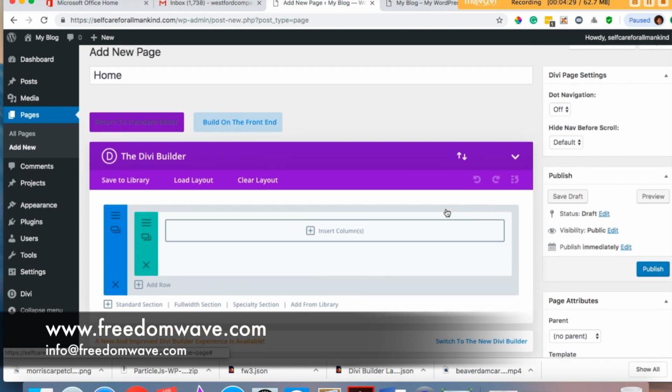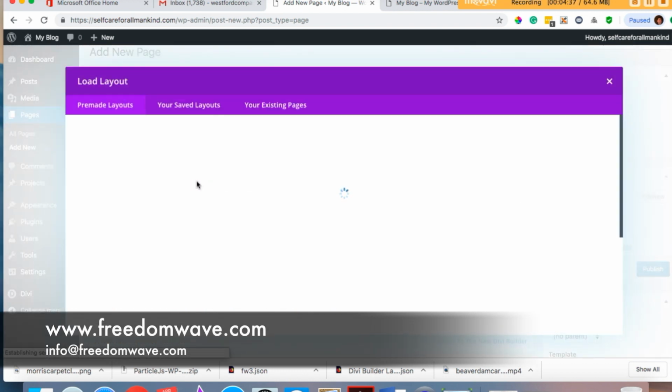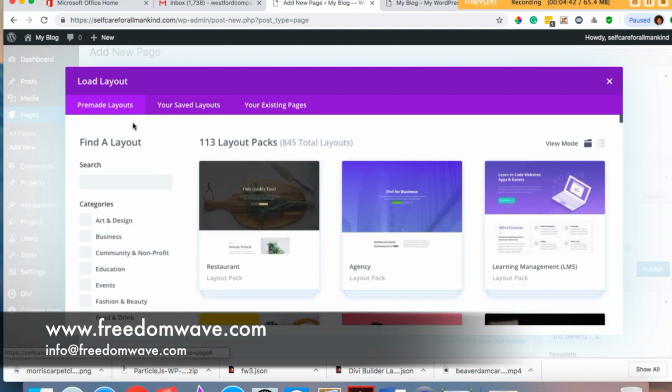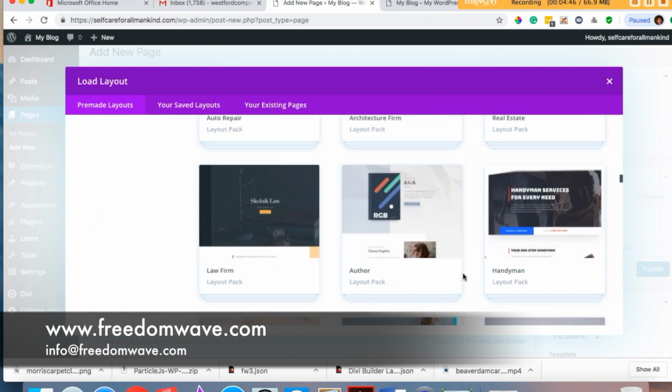Okay. Now, if you want to load a layout right away, you'll go to Load Layout here. And then from here, if you have saved layouts, they would be there, or your existing pages. And then here are the pre-made layouts. I love this feature that Divi has. They're constantly adding new layouts.